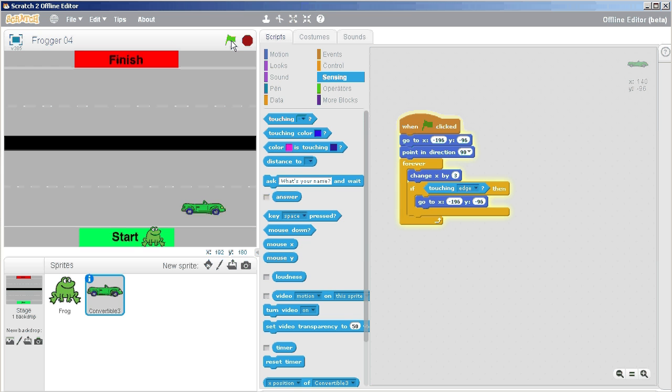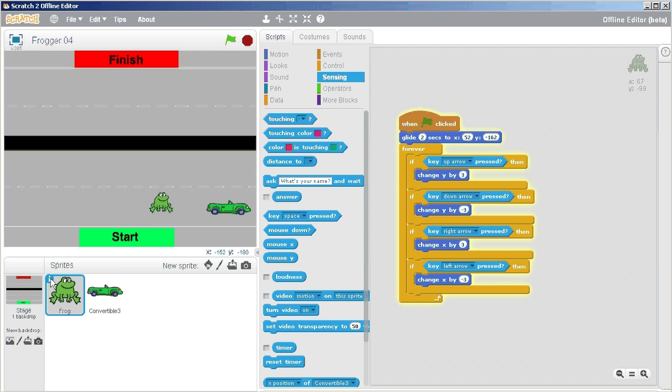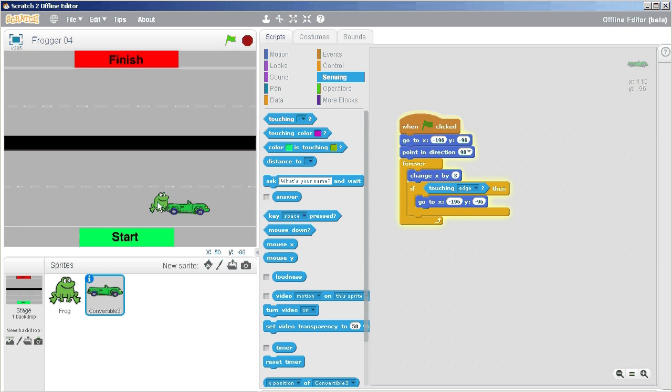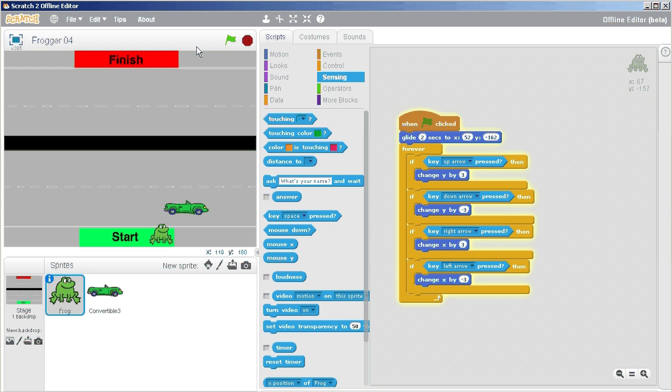But there's the car, and now my frog is still moving, yay hooray, but one of the things you'll notice is that nothing happens. It doesn't really kill the frog at all. So what we need to do is, in our next video, we're going to change this regular car into a killer car.